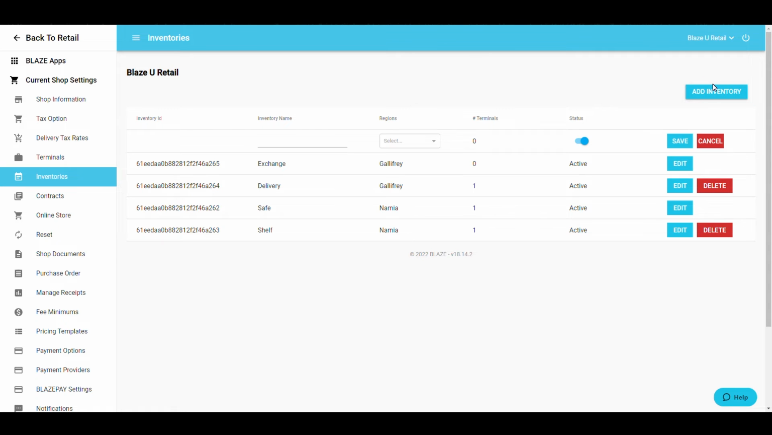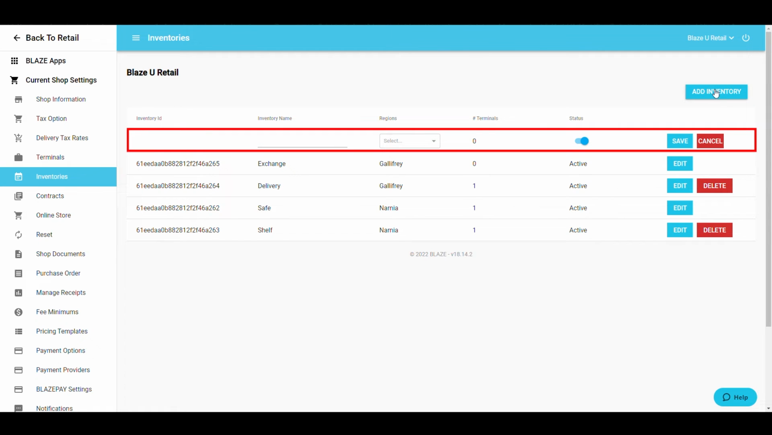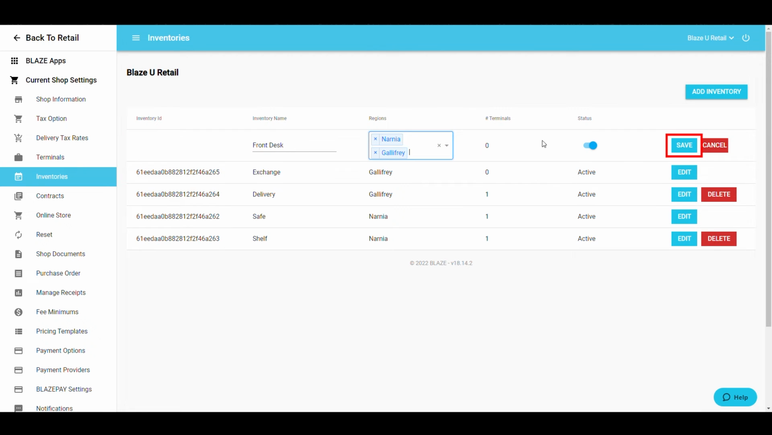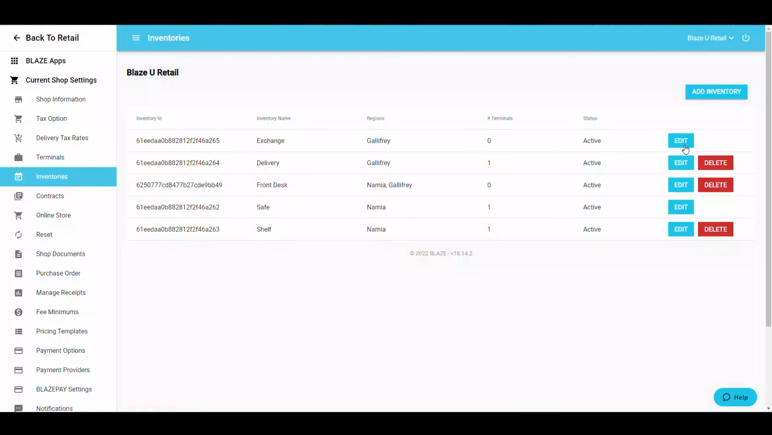When selected, a new row will populate above the existing inventories. You are able to name the inventory, select the region, and set it to active. Once you've completed this, select the Save button. Now this inventory is able to be added to a terminal.